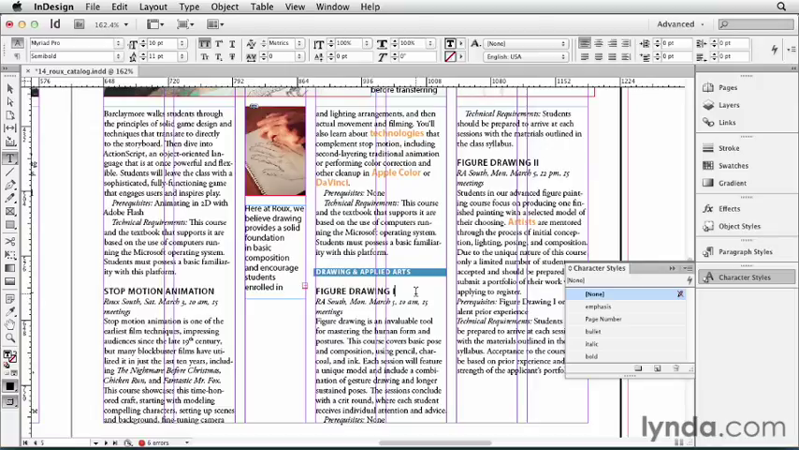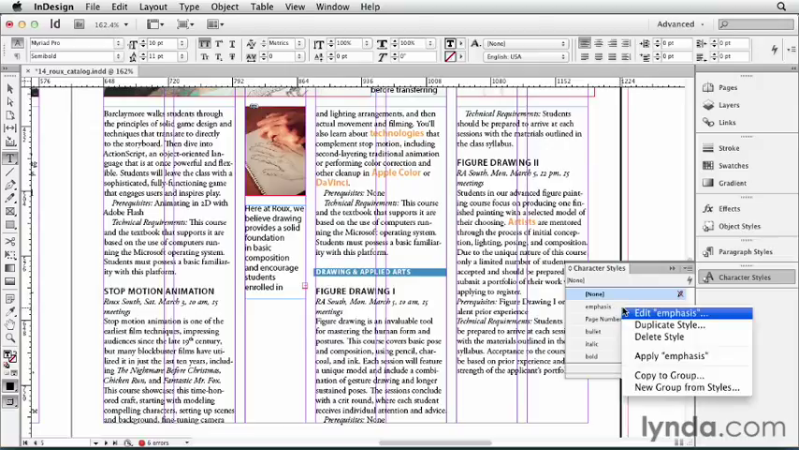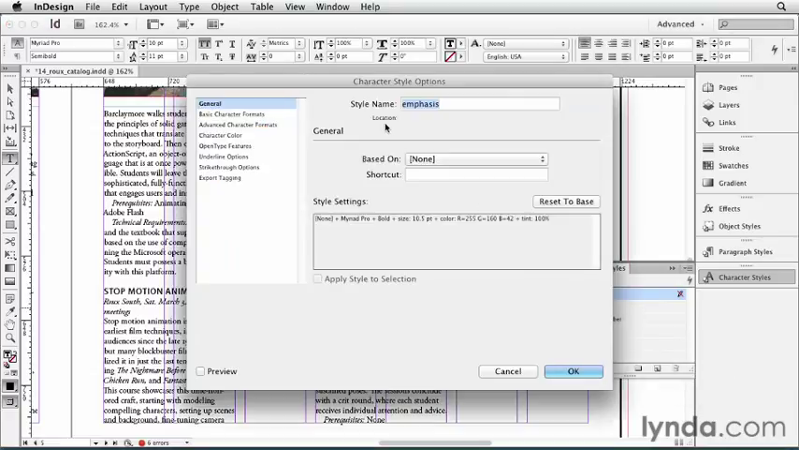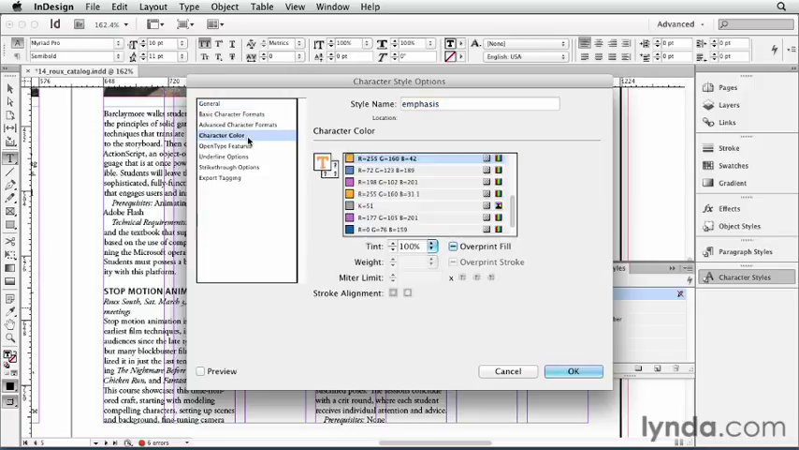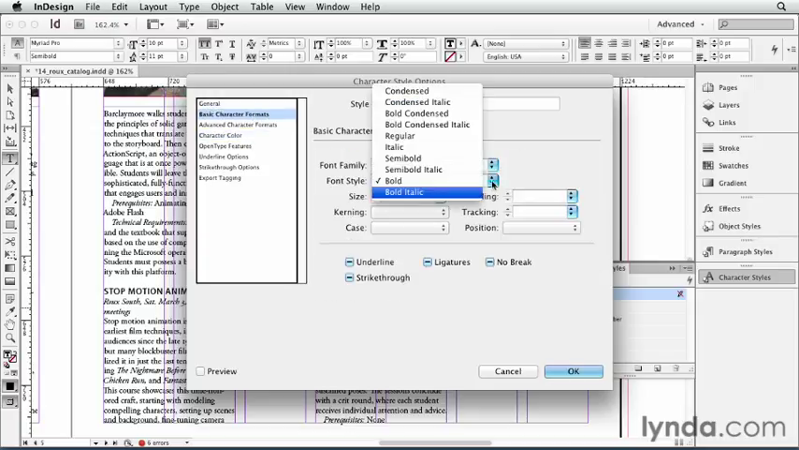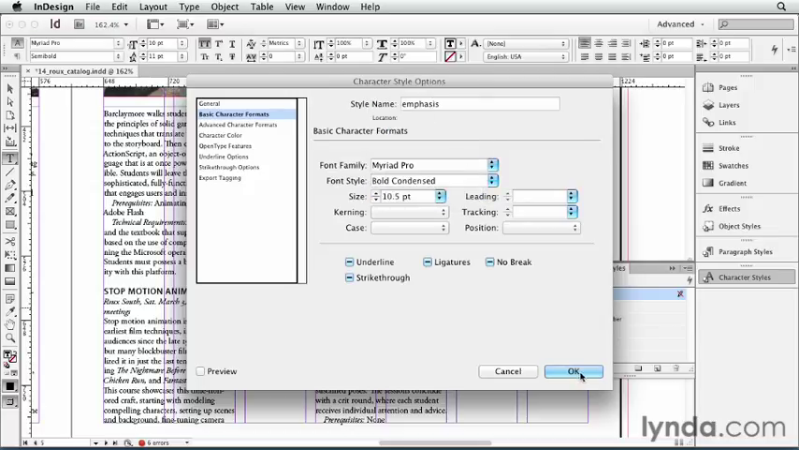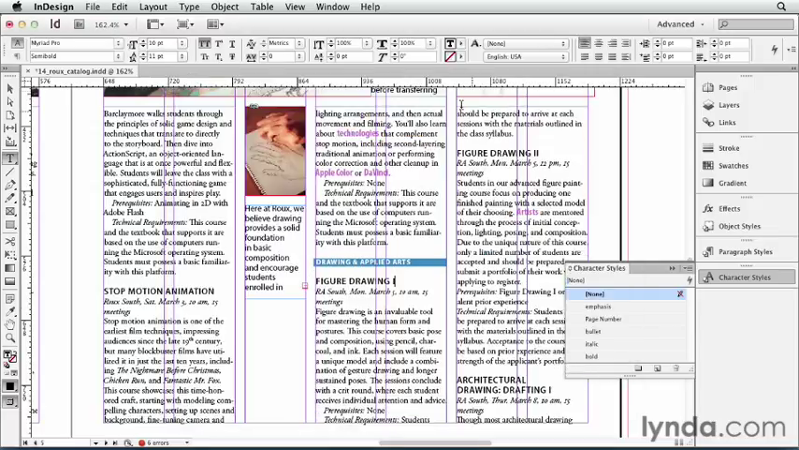That's what it's for. What if I want to edit that character style? The best way to edit a character style is to right-click on it, or Control-click with a one-button mouse, and that brings up the context menu. From here, I can choose Edit. Here in the Character Style Options dialog box, I can change it to something else. For example, let's pick a different color. And why don't we change this from bold to bold condensed? Click OK, and you can see that everywhere in my document, everywhere I used that character style, it gets updated.